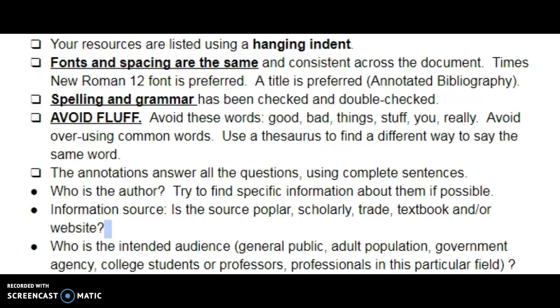You want to avoid fluff, which is really simplistic words, and we tend to repeat them a lot. Good, bad, things, stuff, you, really. You do not want to say you. You're not going to say you need to drink more water. And that's why I am doing research, so that you can learn to drink more water. So you're not writing this to me. Avoid overusing the common words. So I use a thesaurus a lot to find a different way to say the same thing, basically. You are going to feel very repetitious.